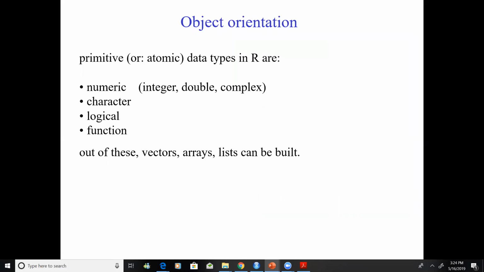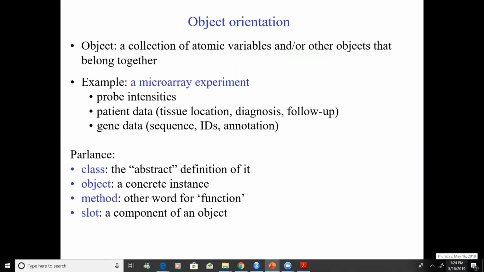So the object orientation, as we said, R is also an object-oriented program. An object is normally a collection of variables. Normally, a class consists of methods and objects. So the example here says an object is a collection of atomic variables or other objects that belong together. For example, in a microarray experiment, the probe intensities and patient data are again an object. So we have a patient, an object.